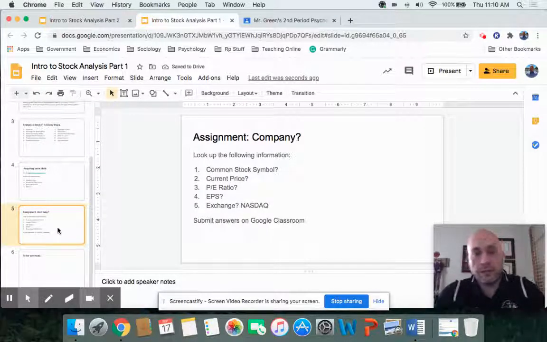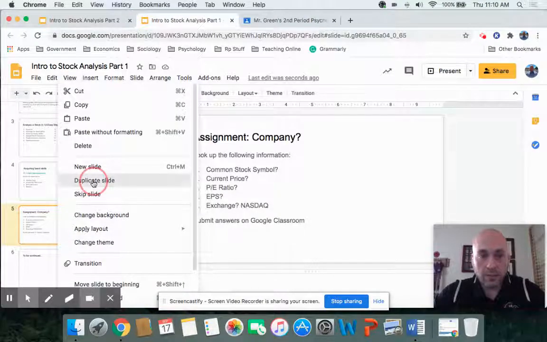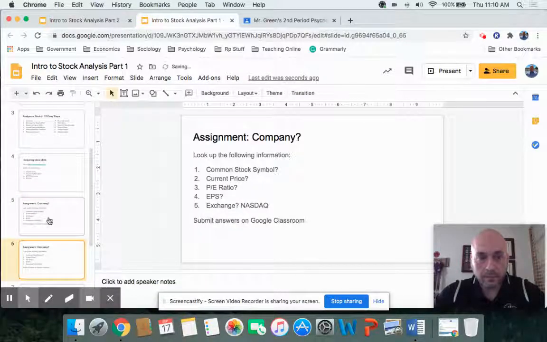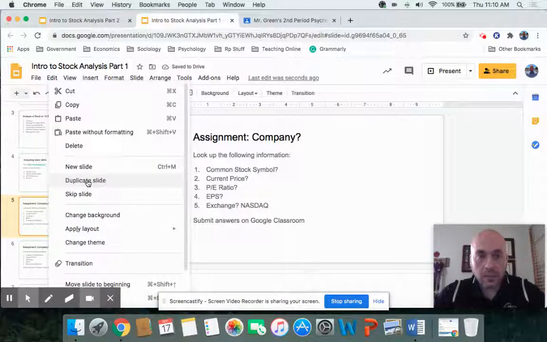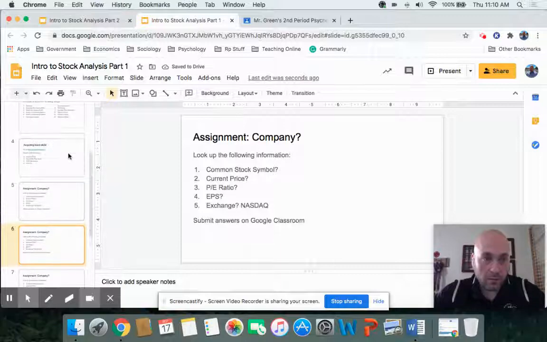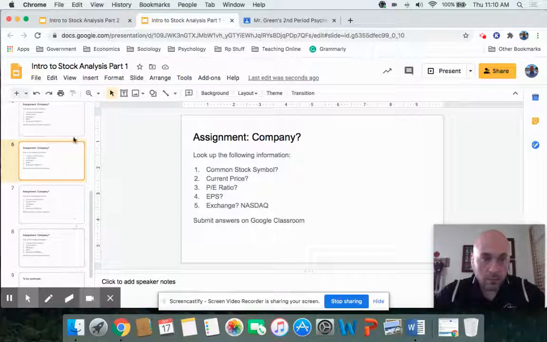So normally this is how the assignment goes out. You want to make sure you duplicate these slides. So duplicate 3 times. And you do that simply by right-clicking, or double-clicking if you're on Mac. All right, so now we have 4 of those question slides in order to do our assignment.